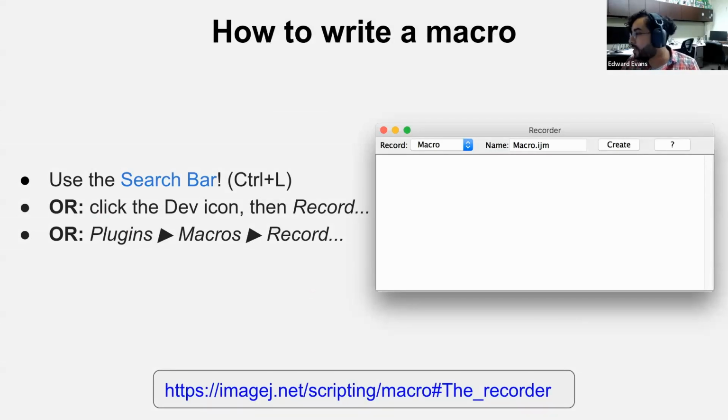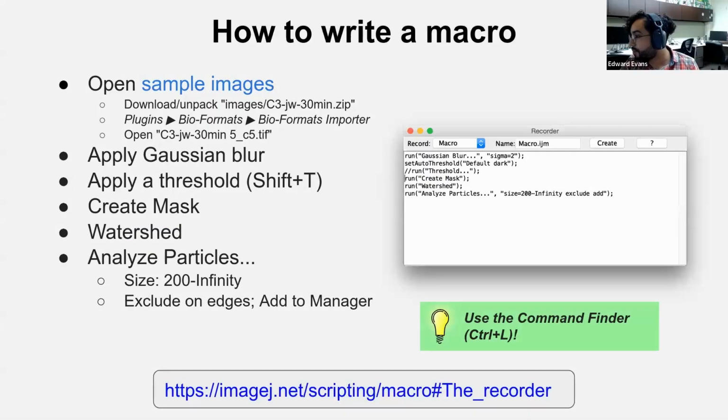I've already mentioned this a couple times. That's the recorder. So we'll play with this. You'll open up the macro recorder, and you can start clicking around in things, and you'll notice that the macro recorder will start to populate and collect all the different things that you're doing, which you can then copy, modify, put that into a file, and then run it on your samples. So how do you do that?